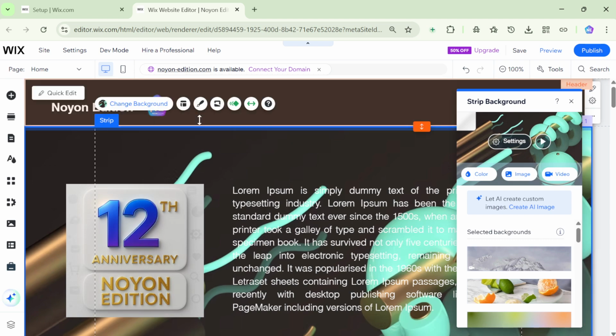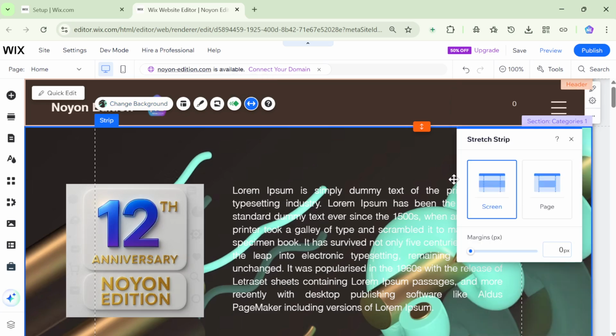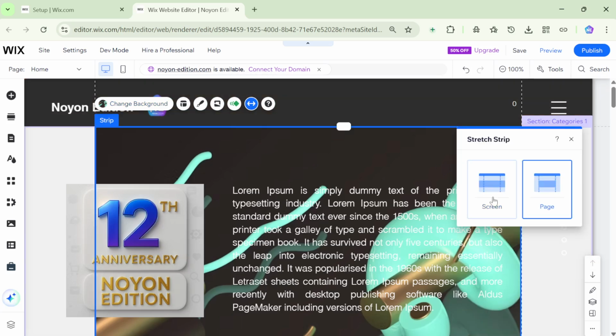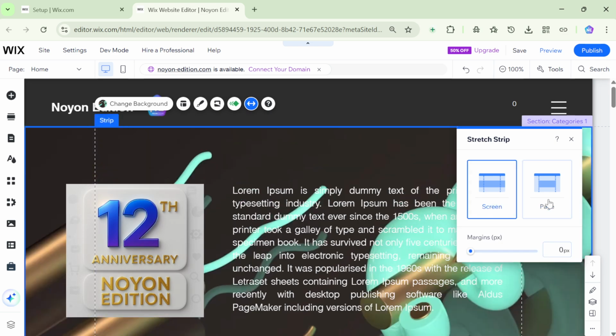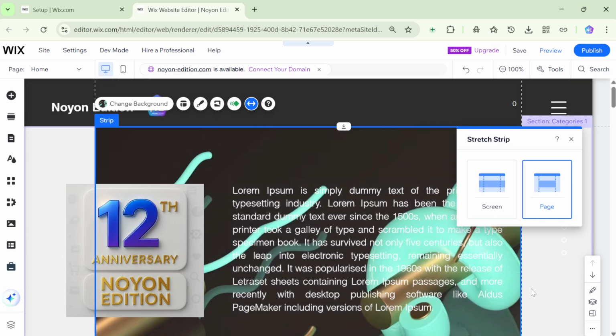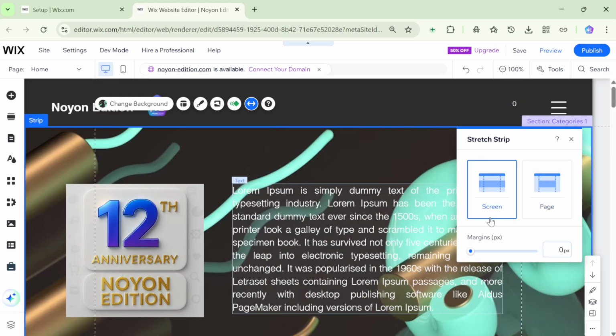Now go to the stretch settings and enable the stretched option. This allows your section to span across different screen sizes for a responsive design. After that, click on the Margins tab within the stretched settings.